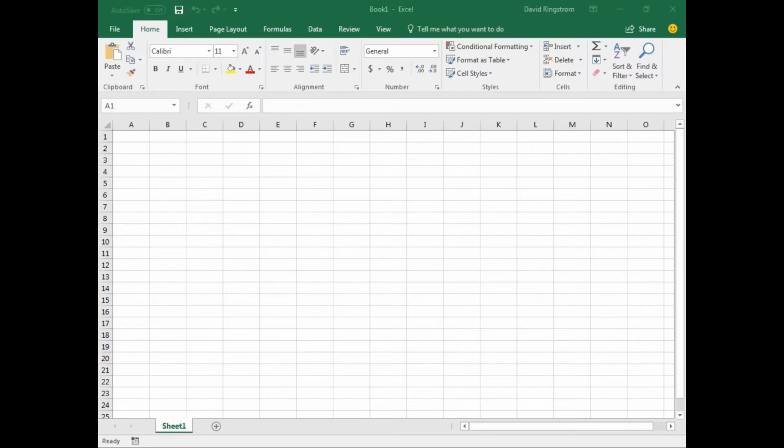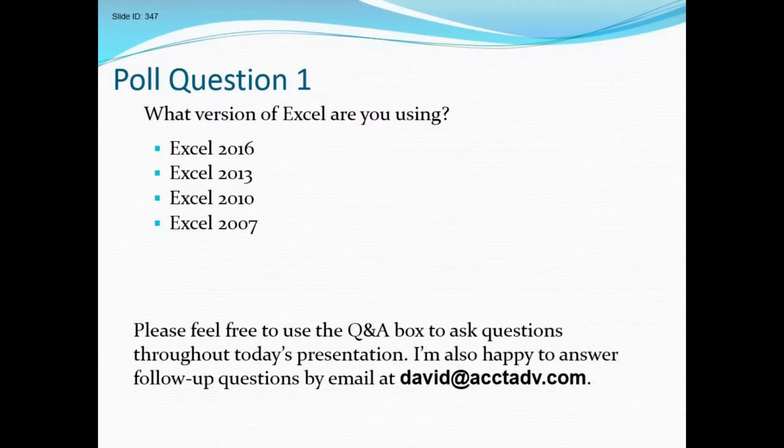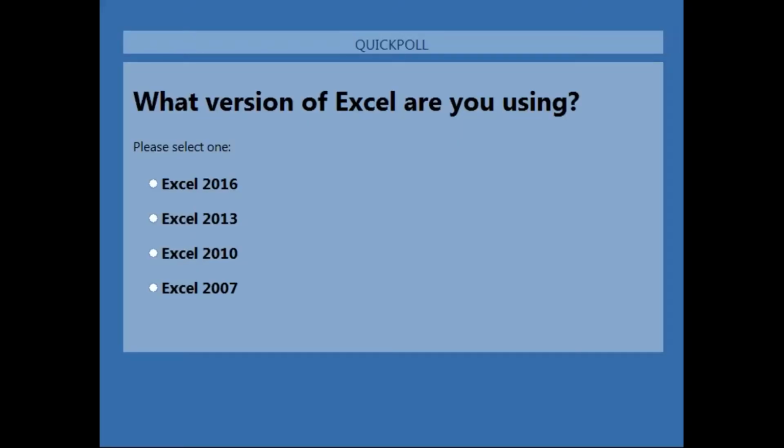With regard to those 6 polling questions, we are going to go ahead and do the first of our polling questions. And I always like to get a sense of what version of Excel everyone is using. If perhaps you're using Excel 2016, 2013, 2010, or 2007. So we'll give everyone a moment to respond to that.